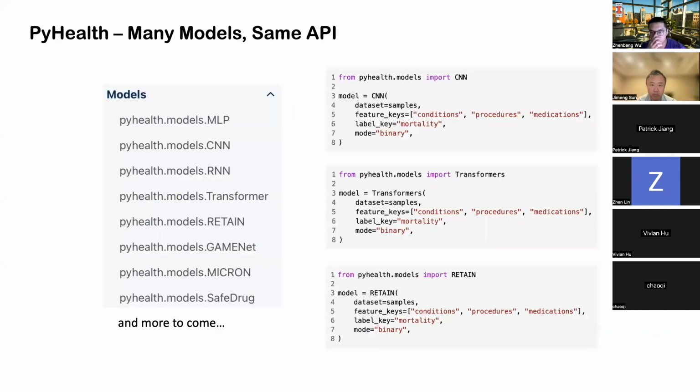And with PyHealth, we provide you with access to many different models, ranging from those classic deep learning models such as MLP, convolutional neural network, recurrent neural network, and transformers, to those deep learning models specifically designed for healthcare tasks, such as Retain, GameNet, Micron, and SafeDrug. We will add more models in the future, and all those models are using a similar API.